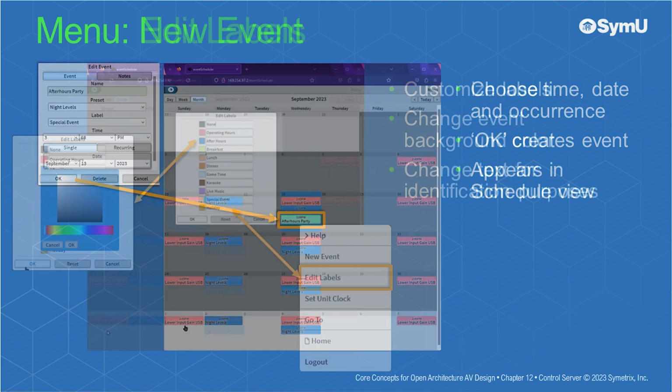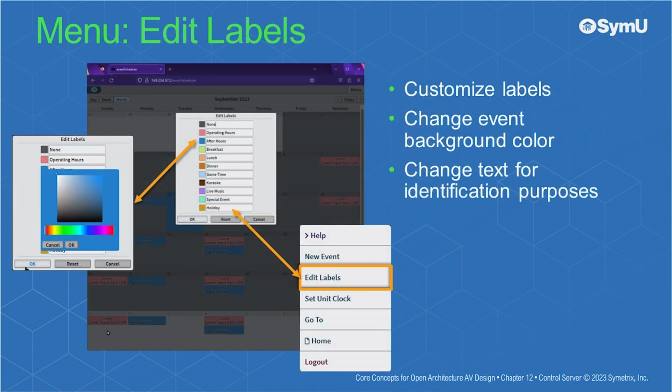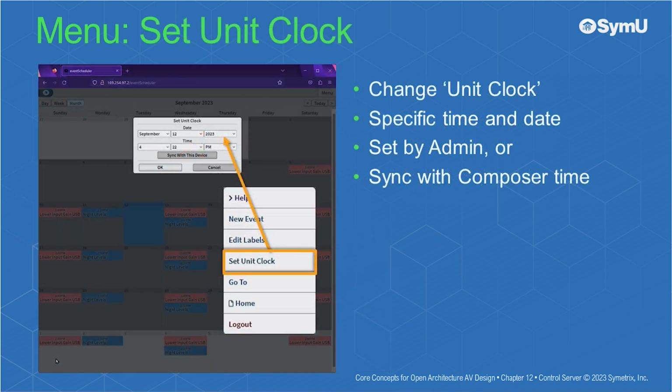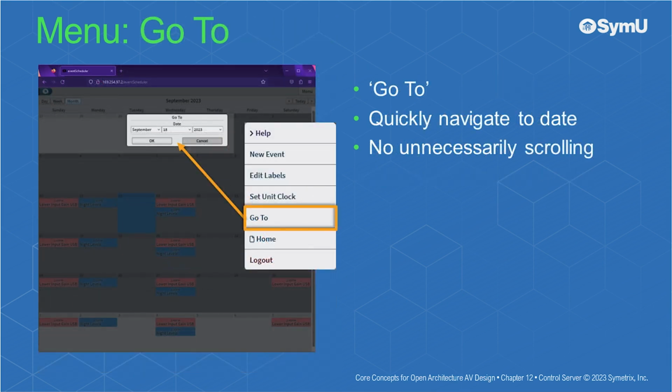You may customize labels to your needs and change the color of the event background by clicking on the colored box, as well as the text for identification purposes. If needed, you may change the unit clock to either a specific time and date, set by the admin, or sync with the current time within Composer. Go To allows you to quickly navigate to an exact date without unnecessarily scrolling through the whole calendar.